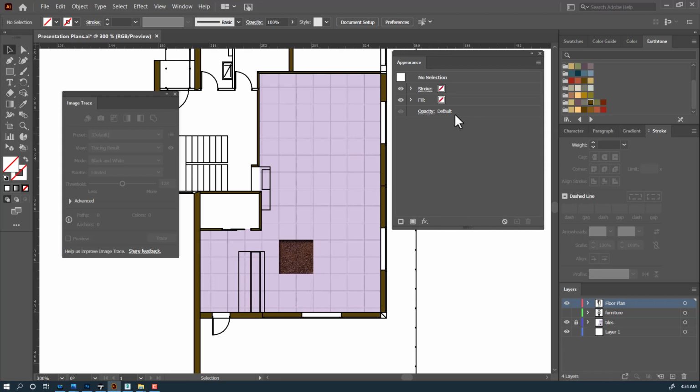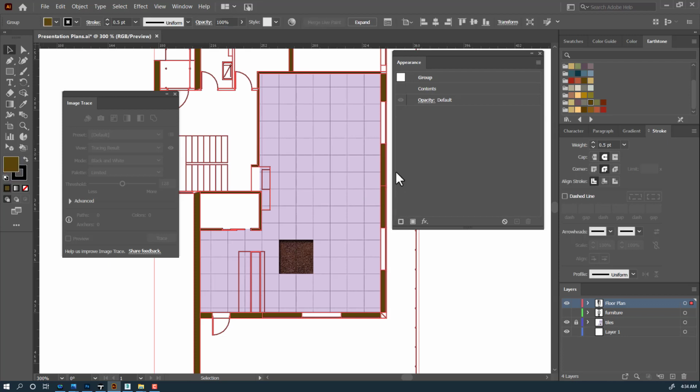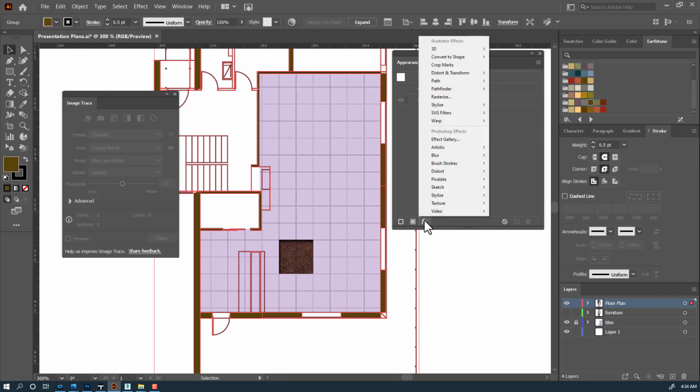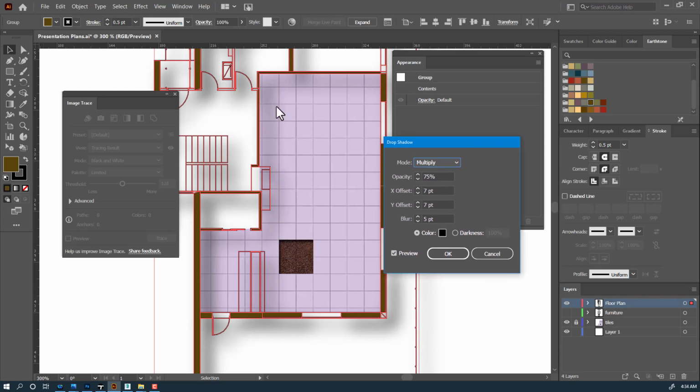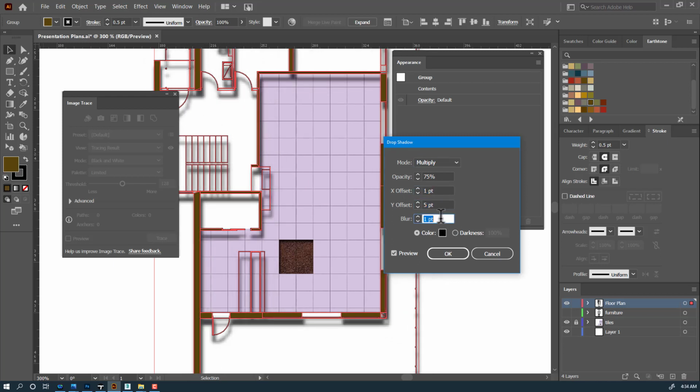And the appearance panel essentially allows us to layer effects on top of each other. So let's say I select the walls here, and maybe I want to add an effect. And one of those effects could be, how about a drop shadow? So we would go to stylize and then go to drop shadow. And you can already see where the shadows are showing there, and we can adjust the offset. We can adjust the blur size.